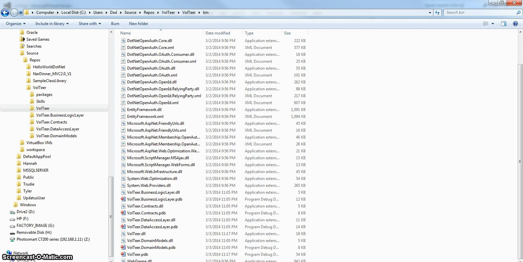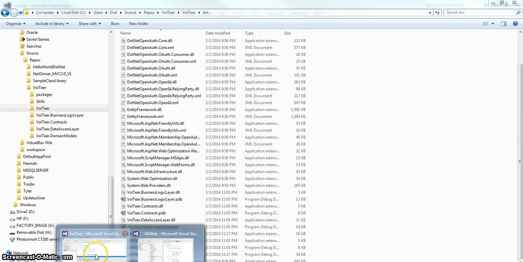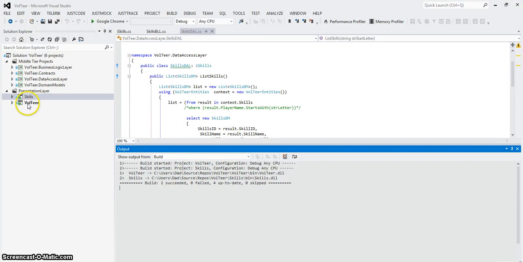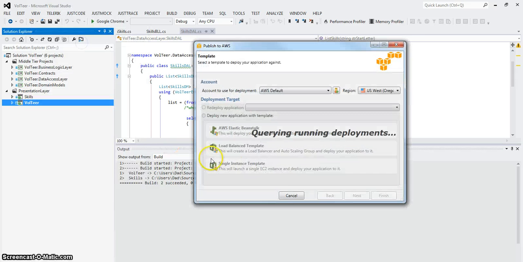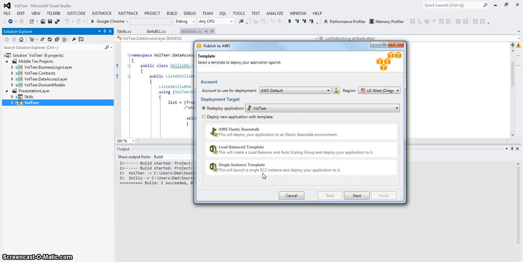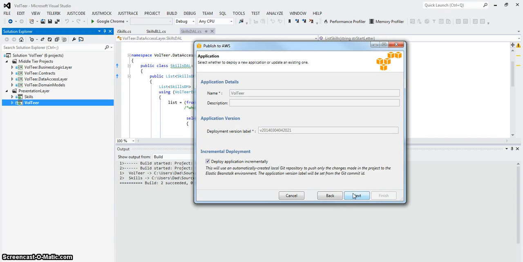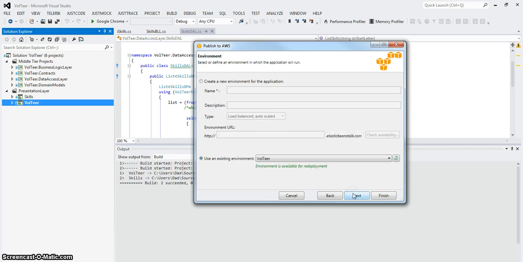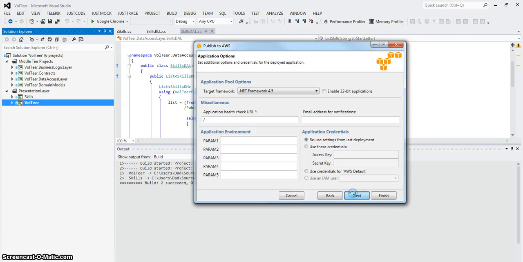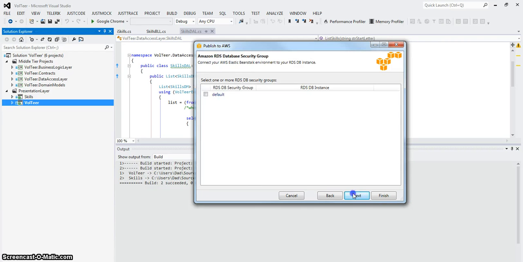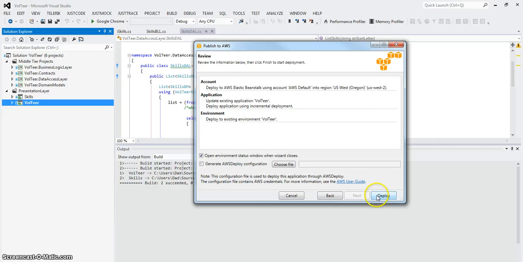So when it comes to pushing this thing, when I go to actually deploy, if this was all completed, all I would have to do is right-click VolTeer, push to AWS, which is our build or deploy machine. Okay, I'm not making any changes. I already have VolTeer out there. There's nothing new with VolTeer. I don't have to do anything with the RDS. And I'm going to click deploy.